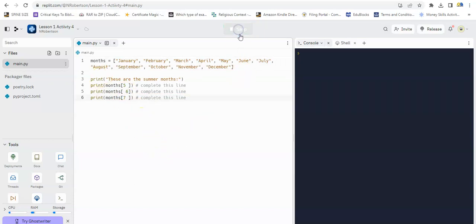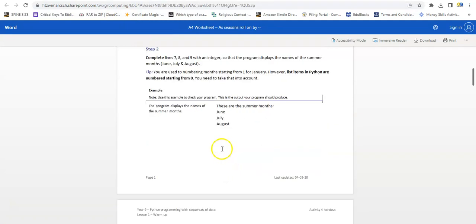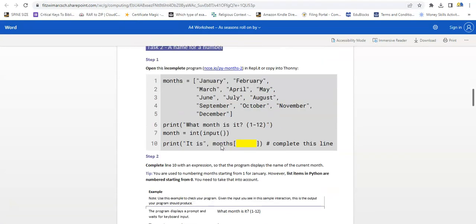And if we run this, it's going to print out the summer months. This is June, July, and August. Alright, let's go back to the worksheet. That's our answer. Then in task 2, they want us to do another one.